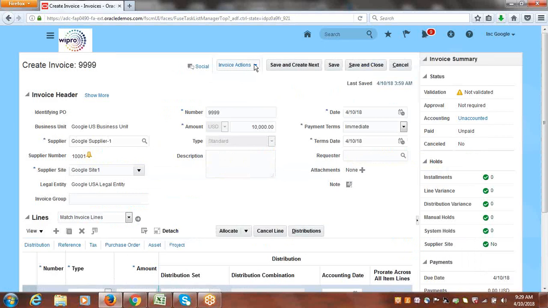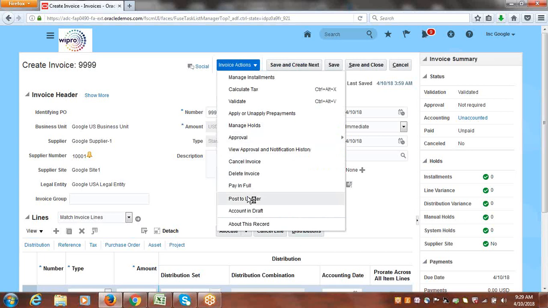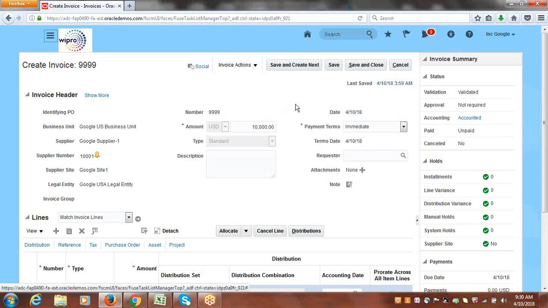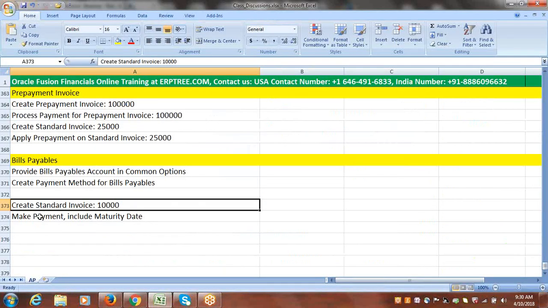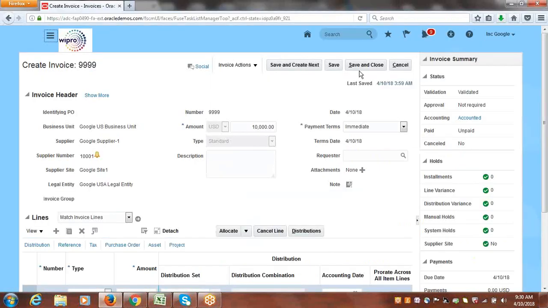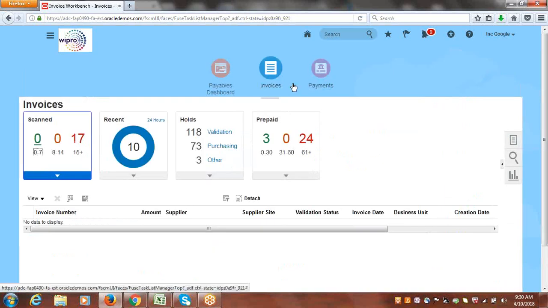Now we can validate this. If you want to perform the accounting, you can submit or post to ledger. So we're done with that. Now we'll go and make the payment for this invoice, where the system will ask us to select the due date. Sorry, maturity date. Switch to payments.